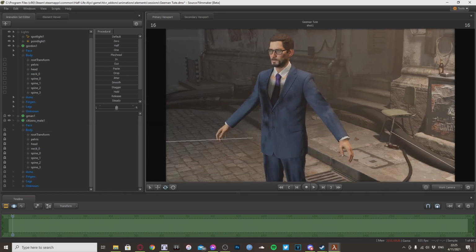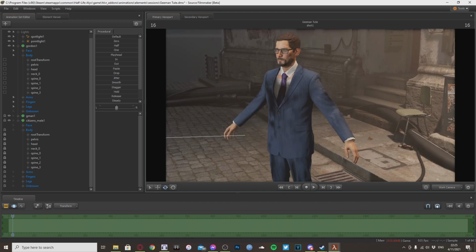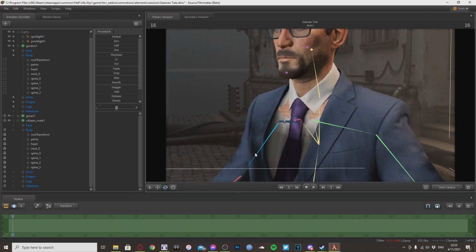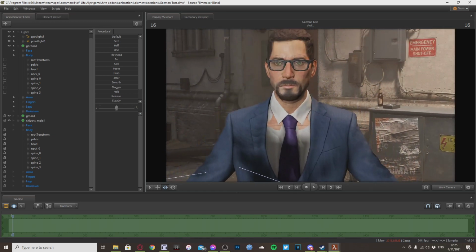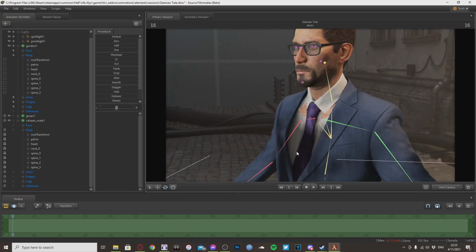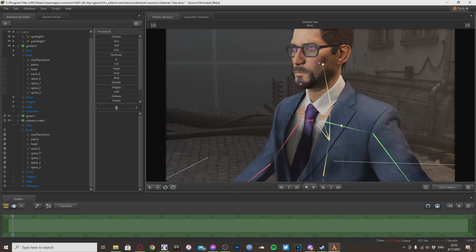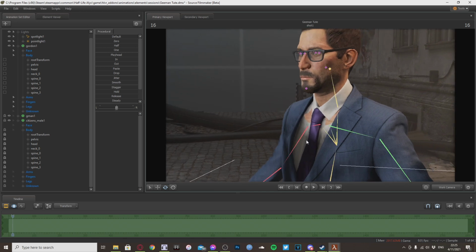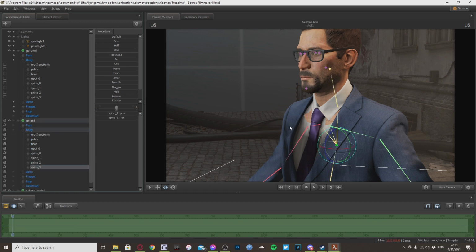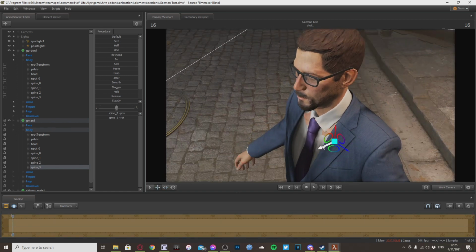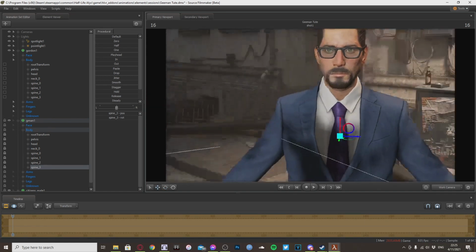And now we have a fully clothed Gordon. So, tiny little touch-ups here and there. His neck does stick out here. I don't usually worry about it until after I've animated everything, because a lot of the time it just sort of does its own thing and wiggles its way back inside the clothing. But if not, you can select G-Man, get his spine 3, and then just sort of move that forward just a tiny bit. And it just covers up his whole thing there.